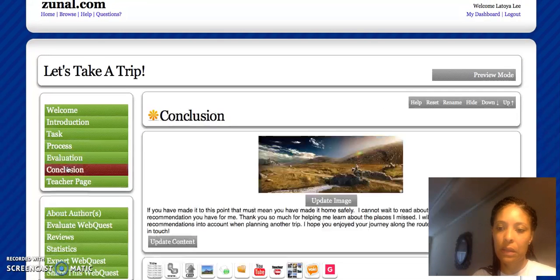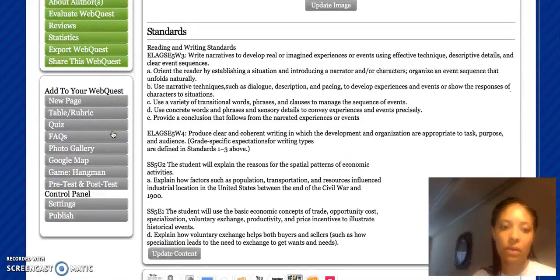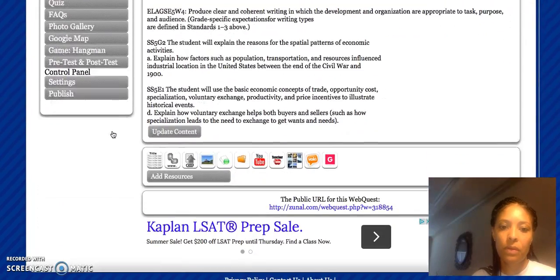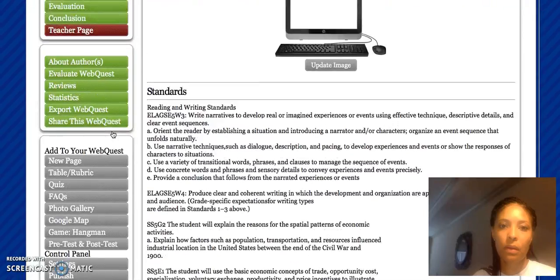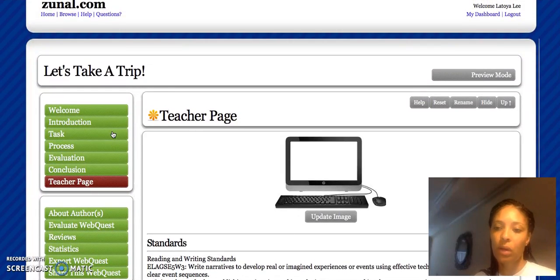My conclusion is basically just a closing of the Webquest. My teacher's page has the standards. I've listed all of the standards for this assignment. And that concludes my final project. I think the kids will really enjoy taking this Webquest, taking this journey on the slave trade and writing about each place they visited. I would give them about 2 weeks to complete this assignment. Thank you for watching.